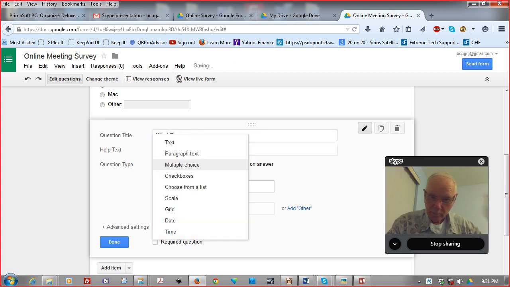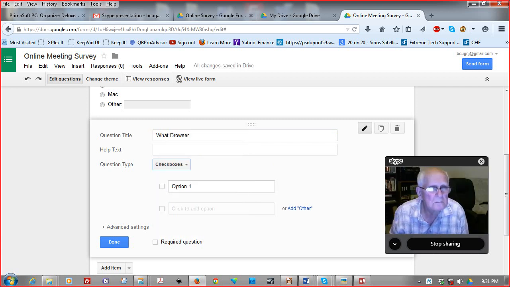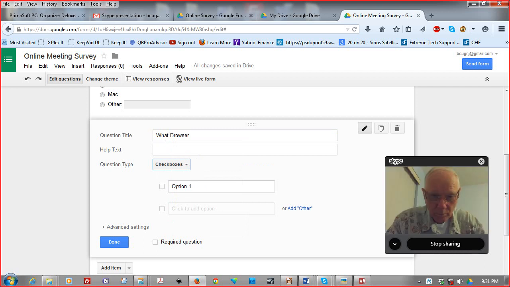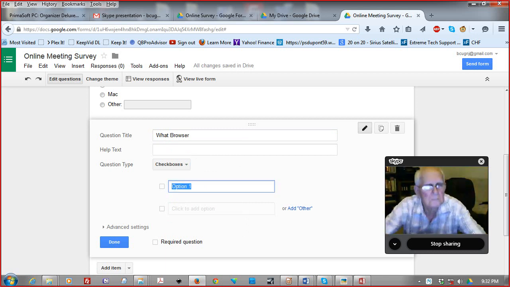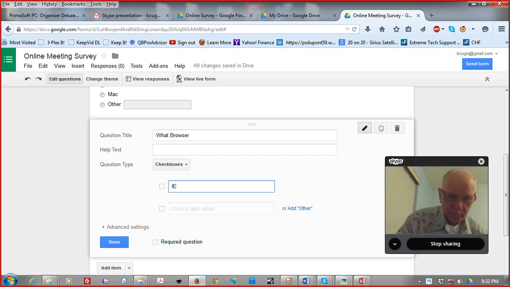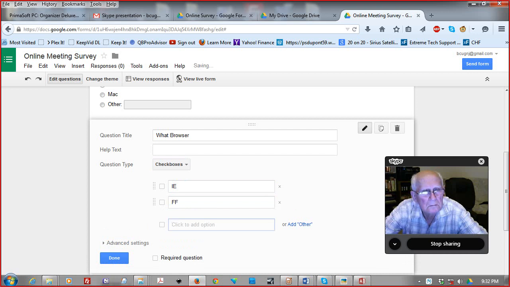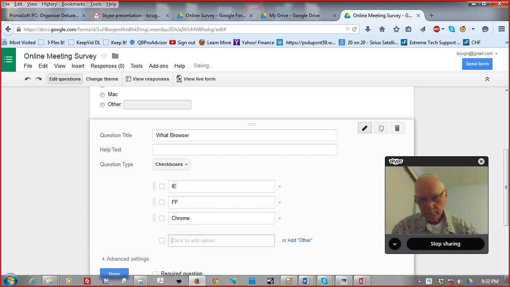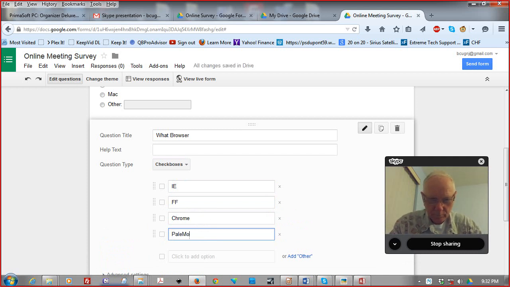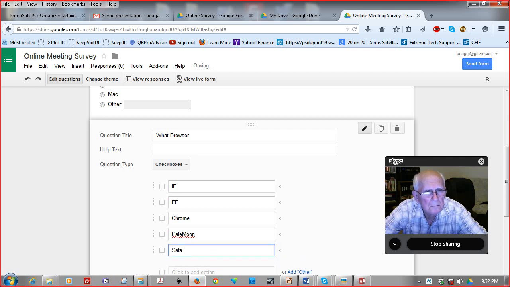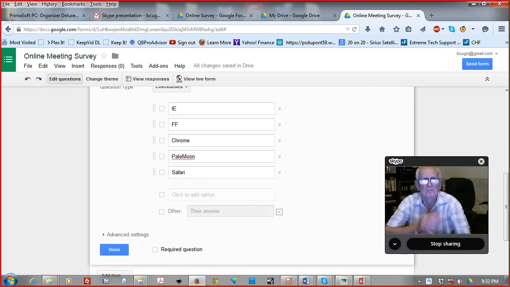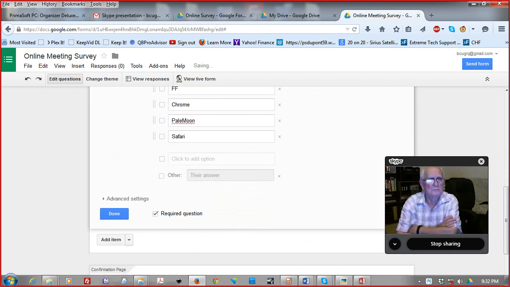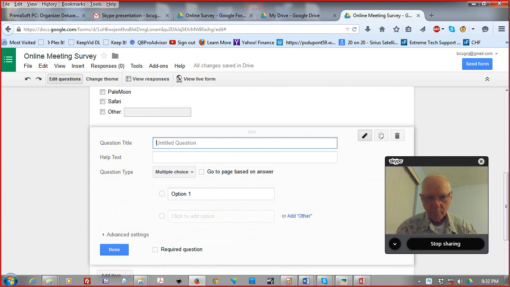Now, just for the sake of argument here, instead of multiple choice, I might have a checkbox where somebody might use more than one browser in the same session. Notice it's very dim, but it designs a little tiny square as opposed to a radio button. Somebody's stretching. So for browsers, we have IE, Internet Explorer, we have Firefox, we have Chrome. I have John Stanford was here. I have Pale Moon. And we had Apple guys. We'd have Safari. And again, I'd probably add other, just in case. And I can make that a required one. And just to show one more item, I can add a text item for comments.